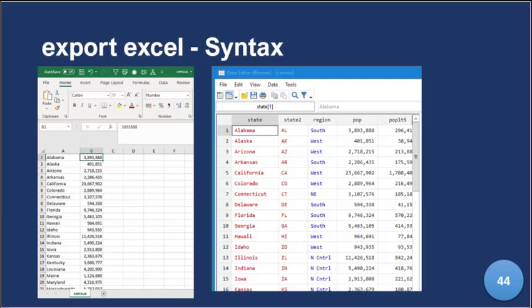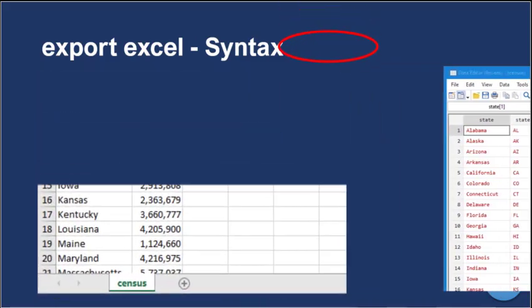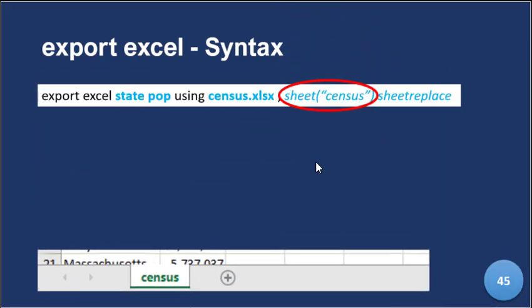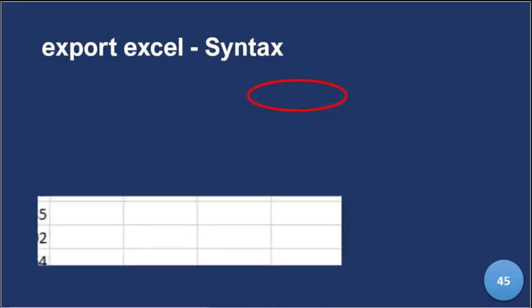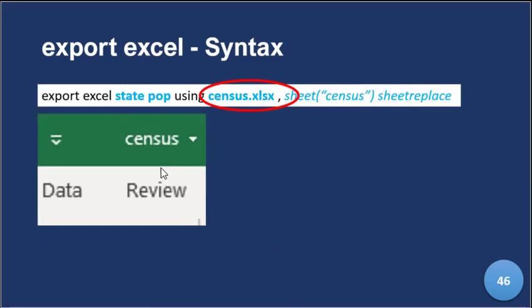So we have census on one side, that is the name of the sheet, and then let's look at it in the syntax. That census is because of the sheet census, sheet replace. That's why you have it here. And then the other part talks about the file itself. The file is called census.xlsx. So when you open the output file, that's what you find.